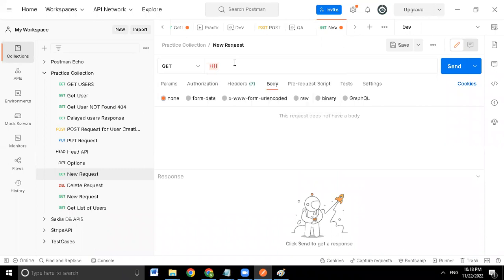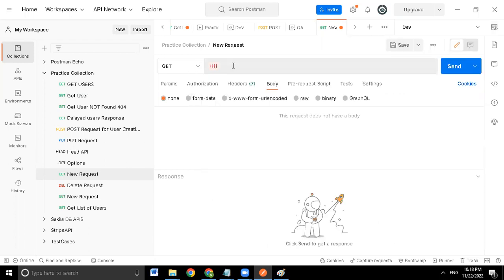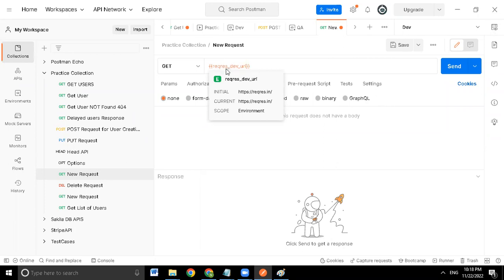We will resolve this. So we have a variable name that is reqres dev uri. I will copy this, and inside the two curly braces I will paste like this. Now the color is changed. It is now orange in color. Earlier it was red because it was unresolved, and it is resolved now. Now if I hover on this, you will see the initial and current values of this URI. So this is how you don't need to write something again and again. To save your efforts, variables are there.